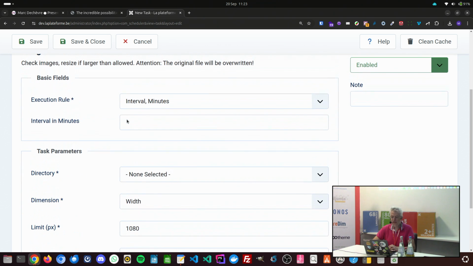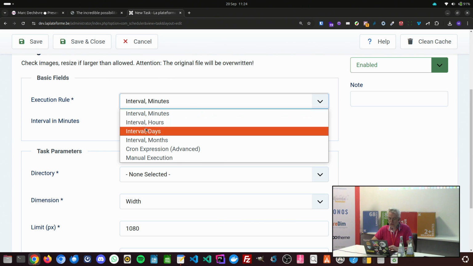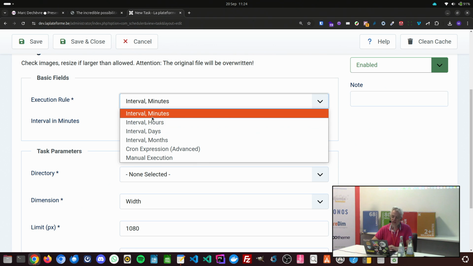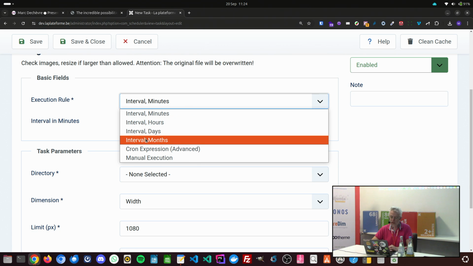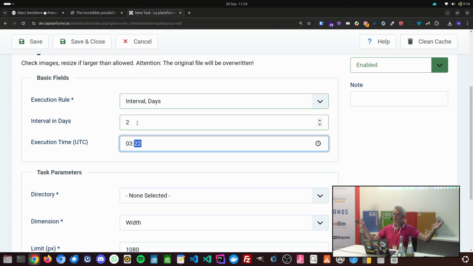And then I can say, okay, at what frequency do I want to do this? I can choose an interval in minutes, every 5 minutes, maybe not necessary for this example, or once every day or whatever. So you can just set an interval in minutes, hour, day, month. Let's say every 2 days, maybe at night, at 3:22 in the morning.